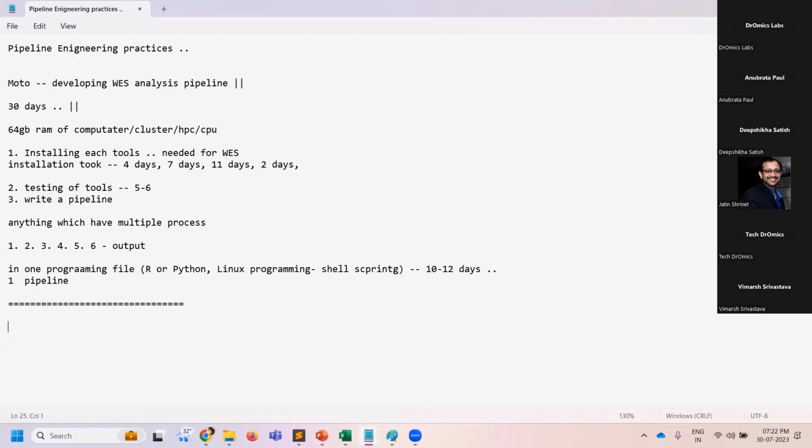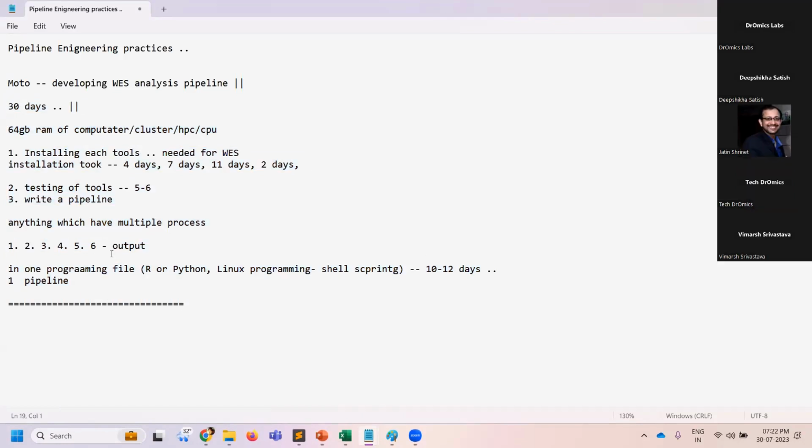Now after a few months, someone else asks you to write the pipeline once again. Are you going to spend the same 30 days? This type of engineering work used to happen some years ago. Okay, then what happened?